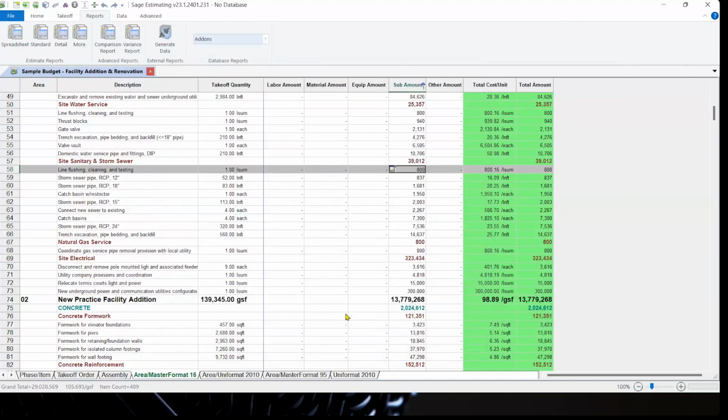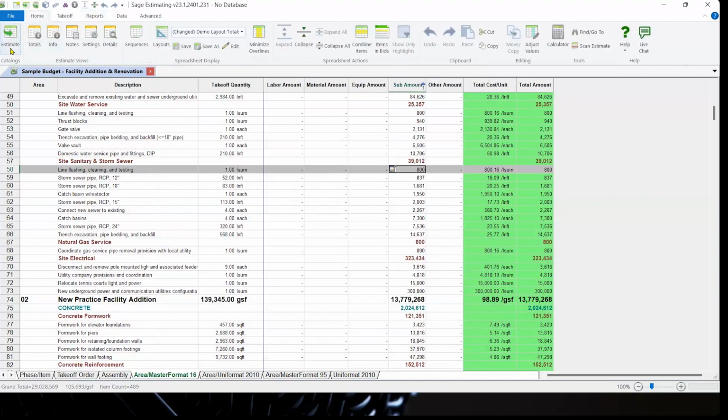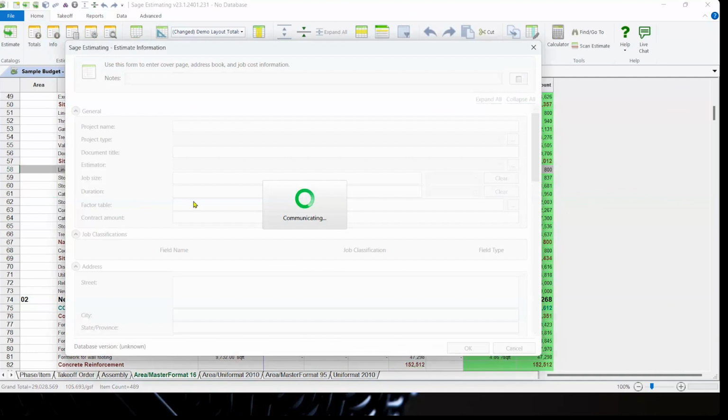The other thing is they've also added a lot of functionality to the estimate information page in version 23, and even more in the version that just came out in 24, that gives you a lot more customizations to this page itself. And I will go through that probably in another tips and tricks.